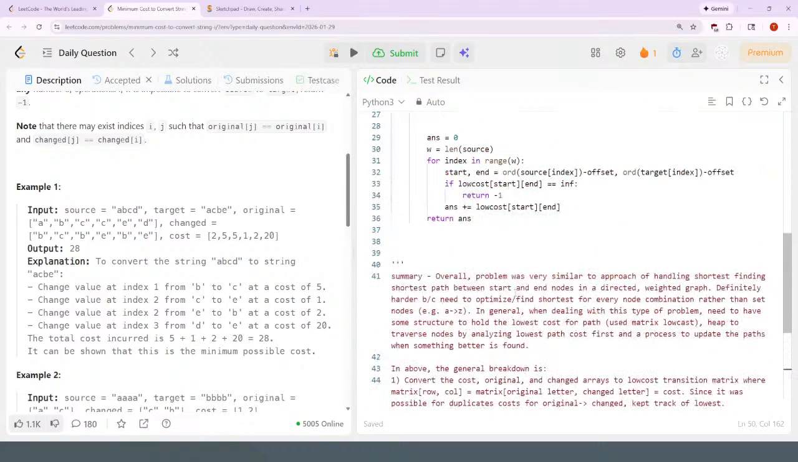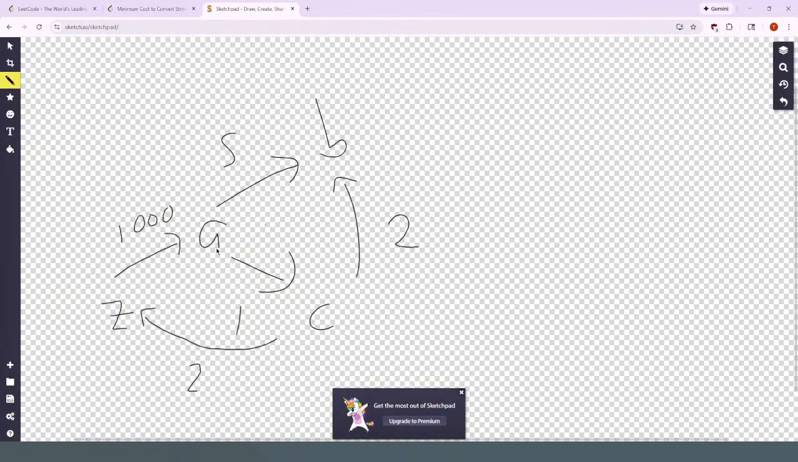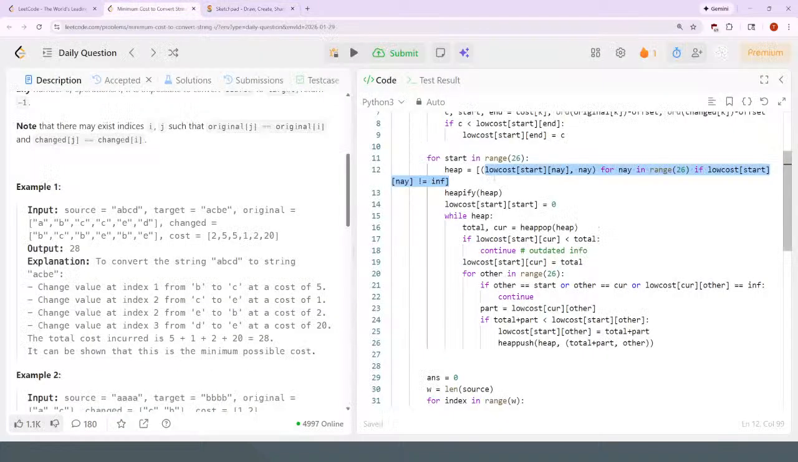All right, so yeah, processing the heap, start is going to be a nested for loop. The outer for loop is iterating through the start letters. The heap starts with just the neighbors of that start letter. So if it starts with A, then it just has A to B and A to C on the heap. And then yeah, heapify. In low costs, I just make this to say that the cost of transitioning from the letter to itself is 0, but there's other ways of handling this.